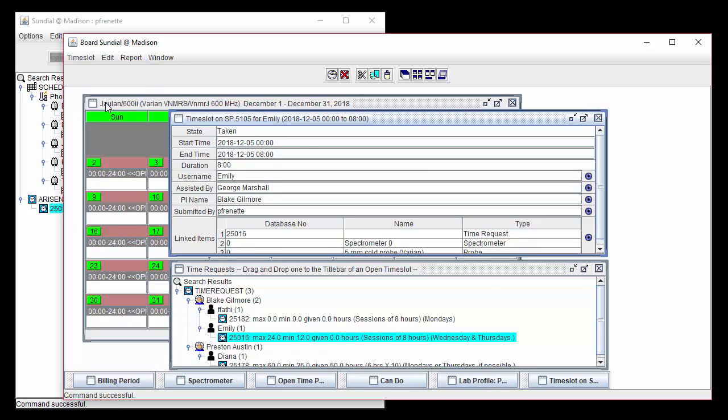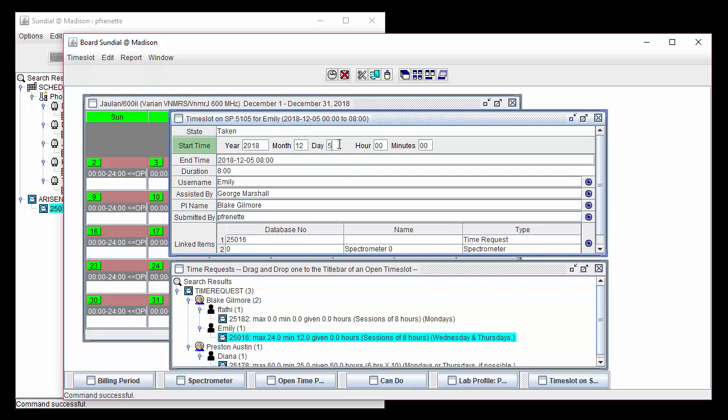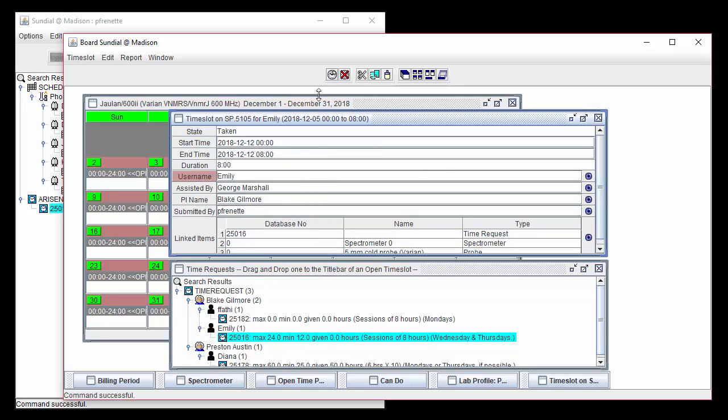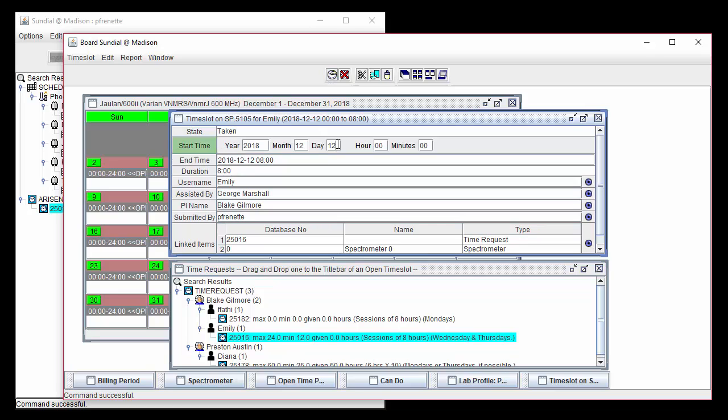Now, we may finish scheduling this user's time using the same time slot window. Let's just change the date to the following Wednesday, December 12th, and set the time again to schedule another time slot. This time, I'll use the button here with the clock icon to sign up for time. And I'll do this again for the following Wednesday, December 19th.